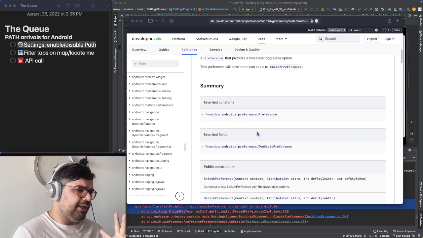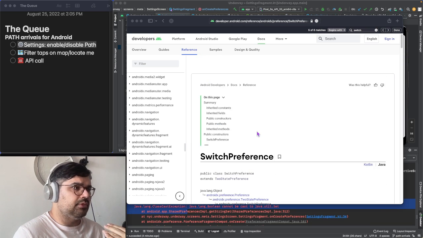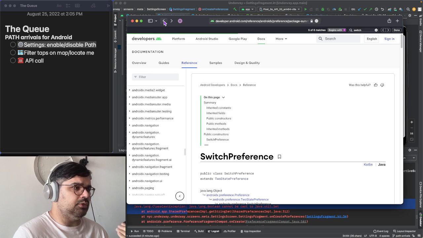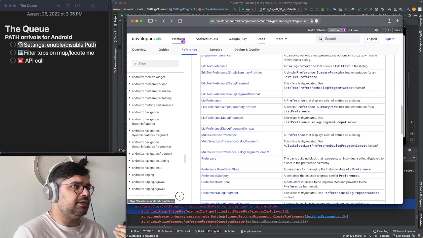Yeah, just for how tied Android makes it. Yeah, let's not use a switch. Let's see if we can use a multi-select.